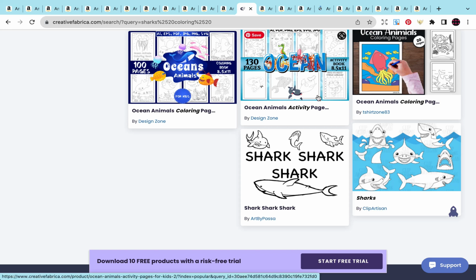So you want to filter only the activity sheets and the coloring sheets that are about sharks, because you want to stick to your word. You want to include that.